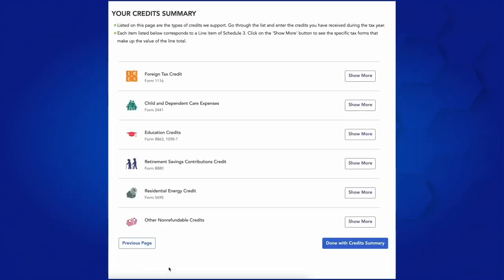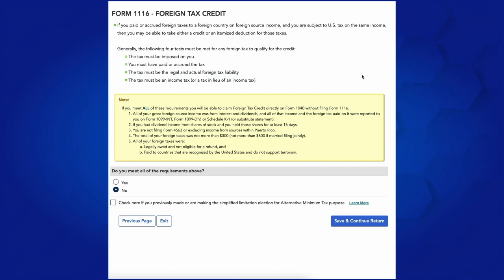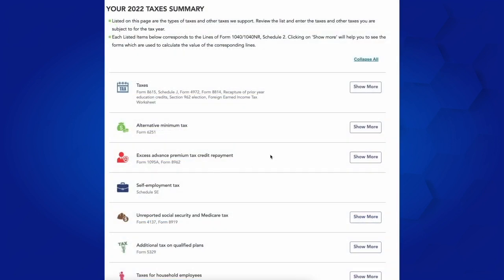Listed on this page are the types of credits we support. Go through the list and enter the credits you have received during the tax year. Each item listed below corresponds to a line item of Schedule 3. Click on the Show More button to see the specific tax forms that make up the value of the line total. Your tax summary. Listed on this page are the types of taxes and other taxes we support.